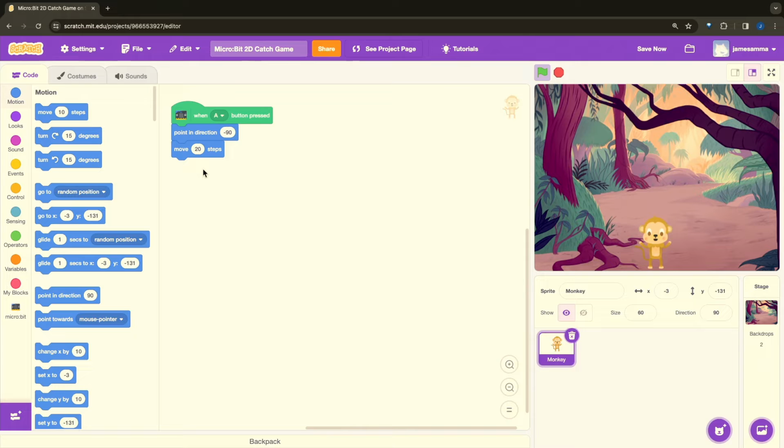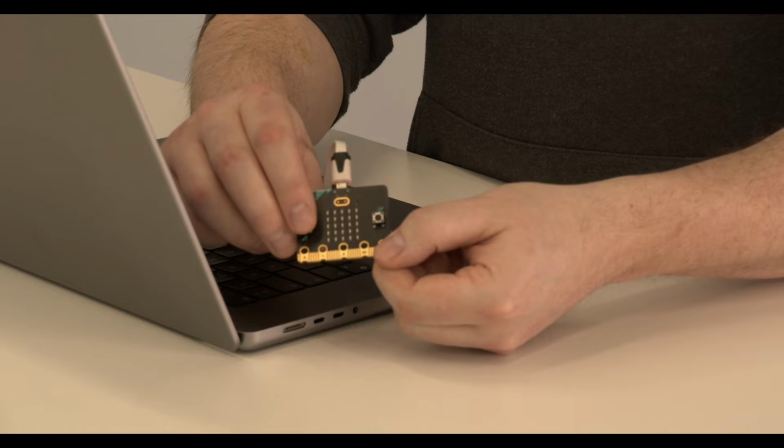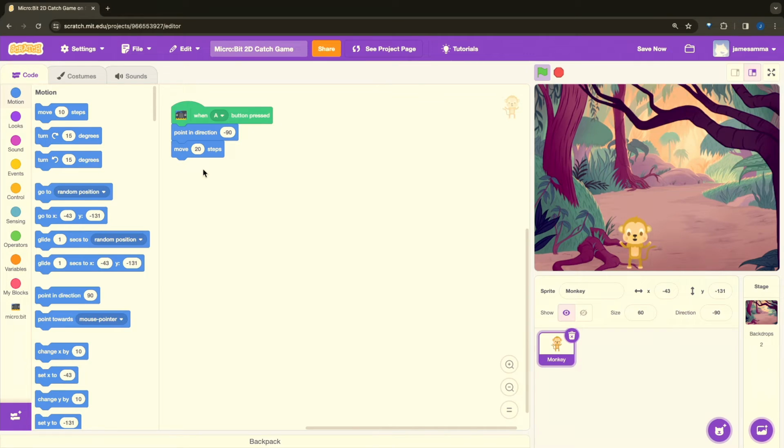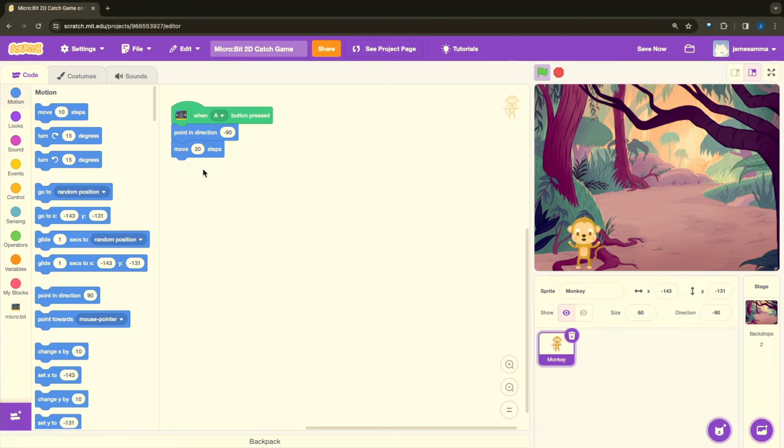Now that we have the left movement created, we can test this out. So if I pick up my microbit and press my A button, what you'll see on the Scratch screen, anytime I press A, is the monkey moves further to the left.